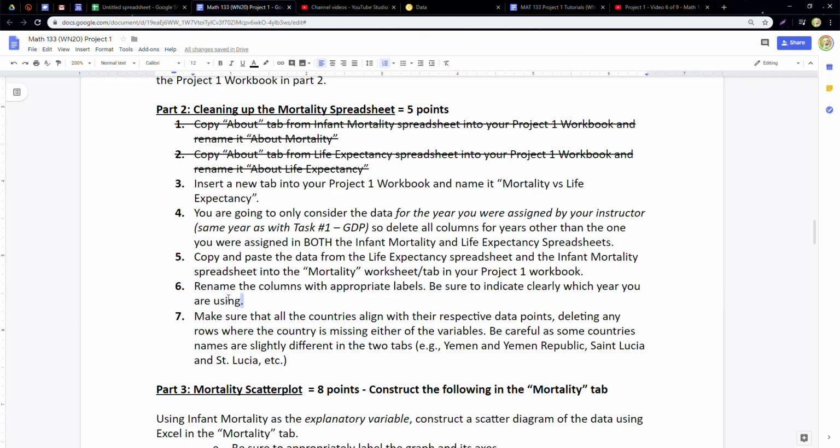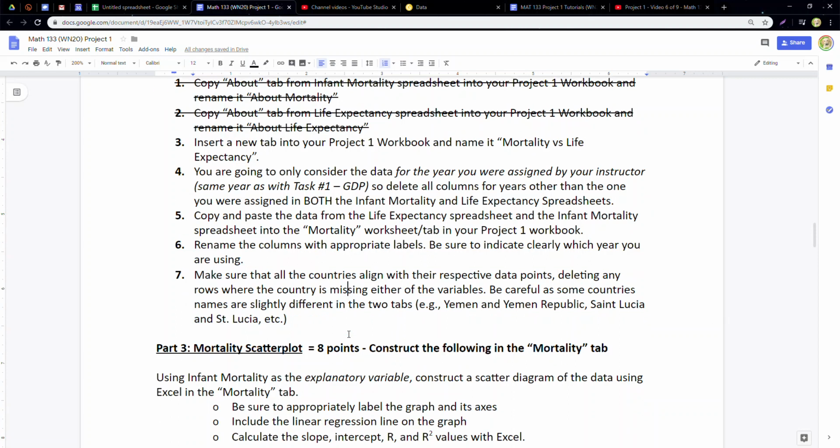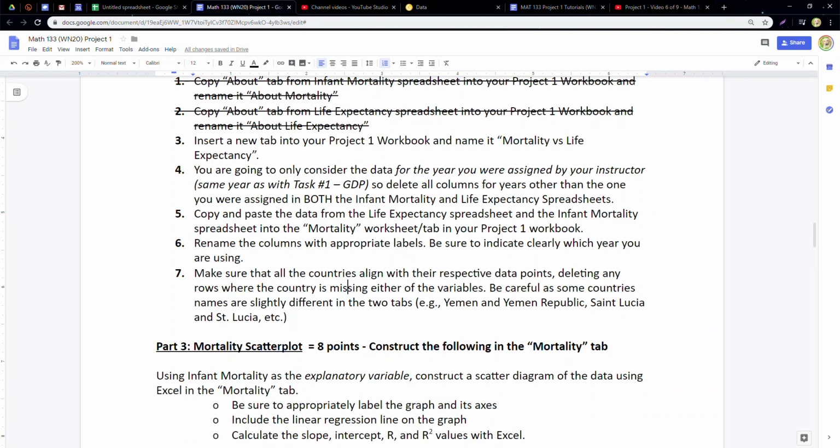And then we resized the columns, renamed the columns, made everything clear. I even colored them to kind of make it clear. And then we just finished this. We made sure all of our countries align, so everything looks nice and everything's going together. So we're done with that bit.